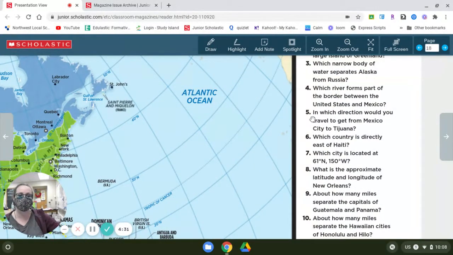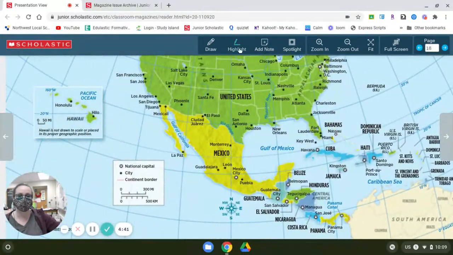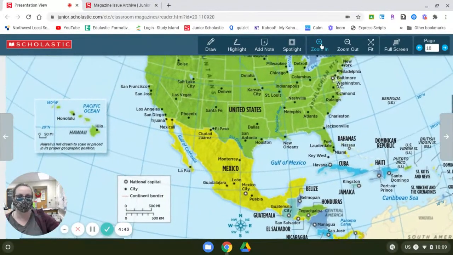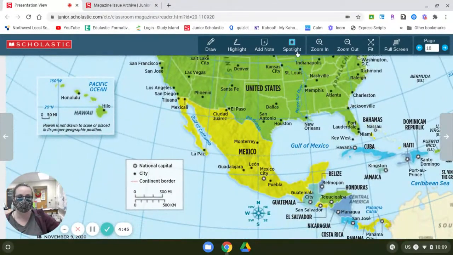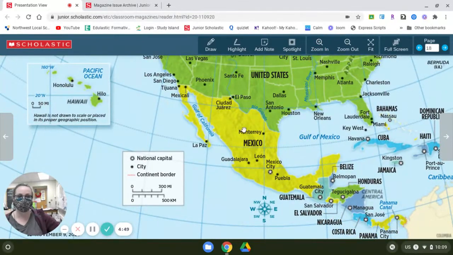Let's look at number 5. In which direction would you travel to get from Mexico City to Tijuana? So now we're going to have to go into Mexico. We can blow it up in this because that's what's nice about having a digital copy of this magazine. So you can use the tools here to blow it up and see. So we are going from Mexico City to Tijuana. So what is that direction? I will tell you this, it is an intermediate direction.